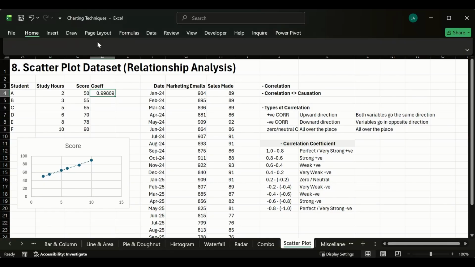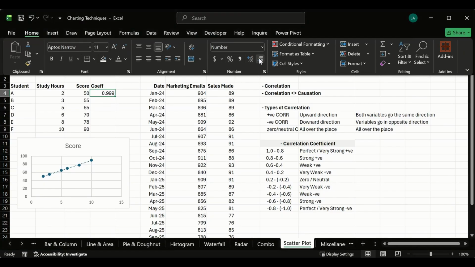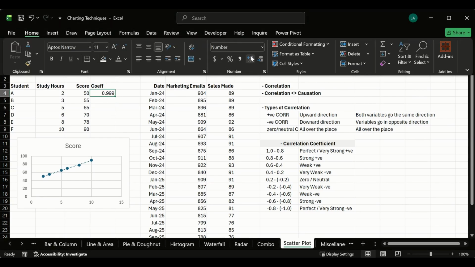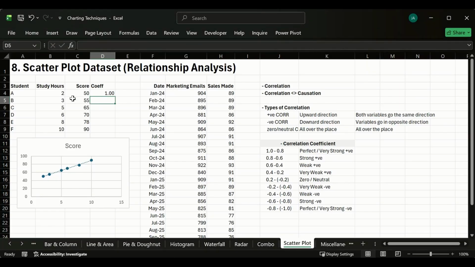Of course, I want it to be two decimal places. It's supposed to give me 0.99, but somehow I aggregated it. So let's keep it at 0.9. So that's very, very strong. And of course, for two decimal places, just as we have seen, that's 100%. That means strongly correlated. Strongly. That means there's a very strong likelihood that when the study hours increase, the scores also increase.